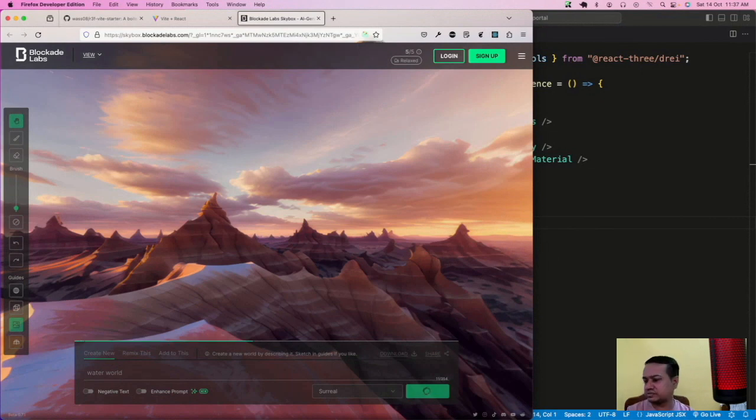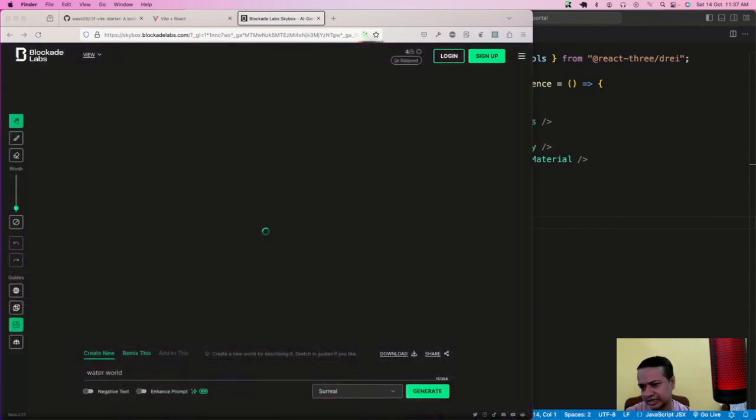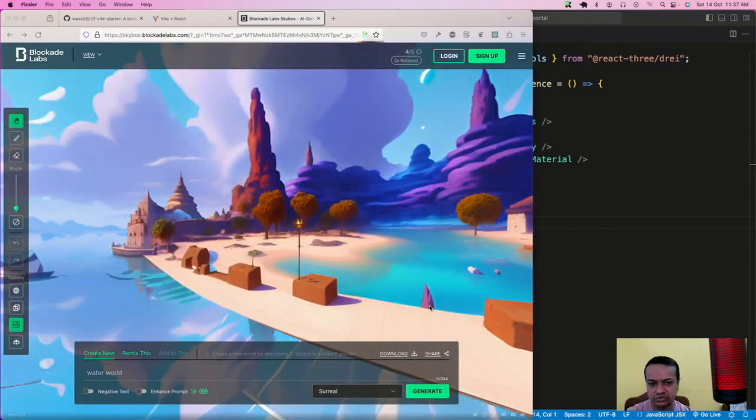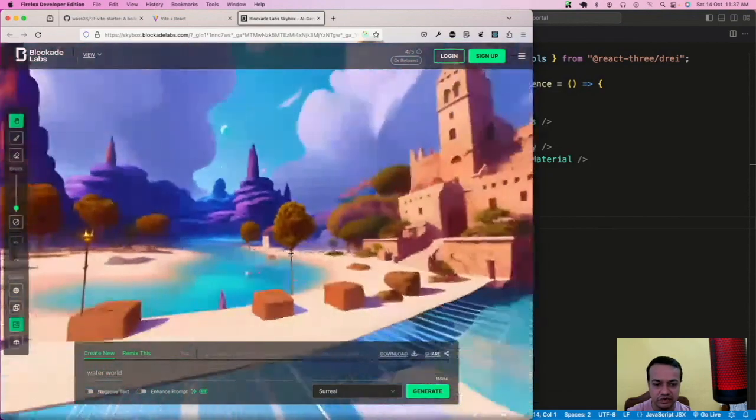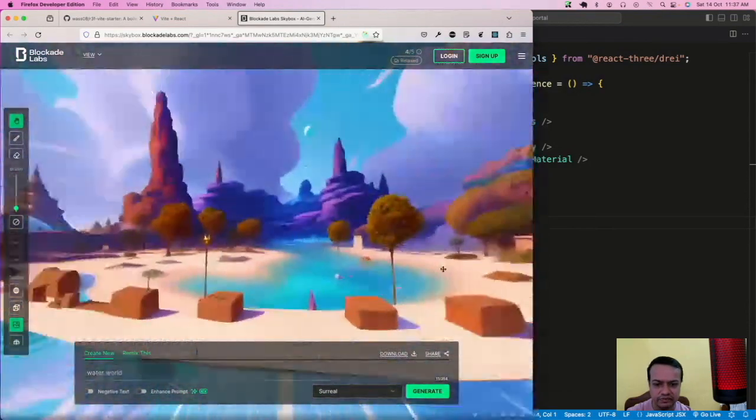And this is up to you, you can generate anything. I've already generated three worlds. You can generate any three worlds, whichever you like, and then see the surreal world. You can also use the enhanced prompt and all those things. Anything you can write, lava world, water world, and it will generate it. So it's a 3D world, it will generate, and then you can use it.